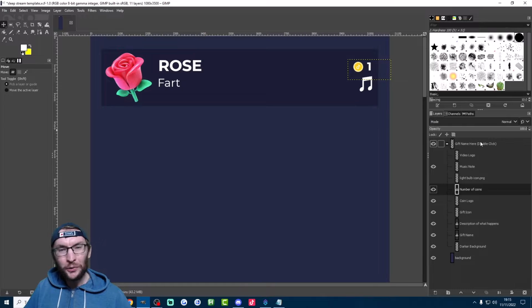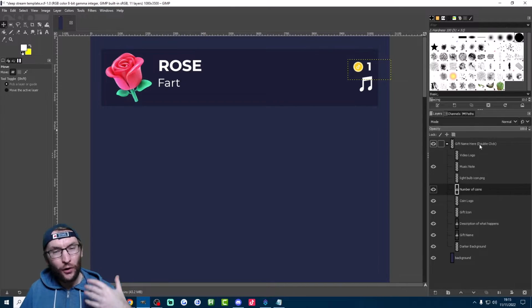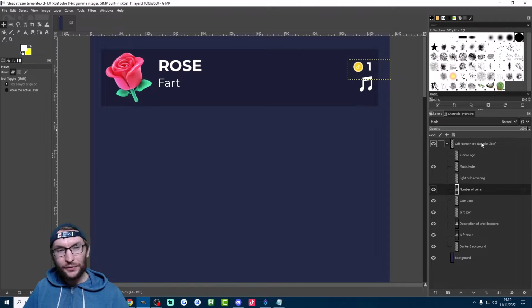So now we know how to edit each gift. It's now a case of copying and repeating for all the gifts that you have. And there's a few tricks involved here, so let me show you those now.